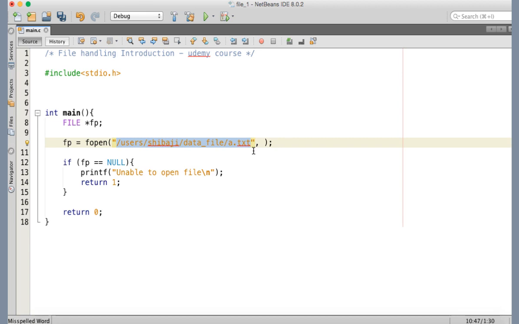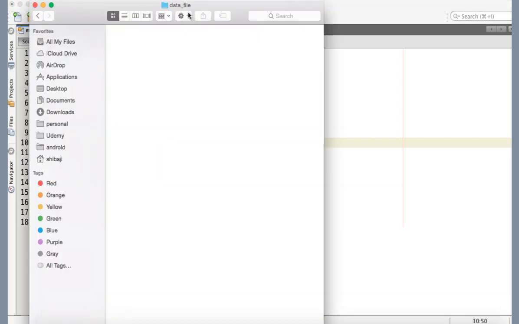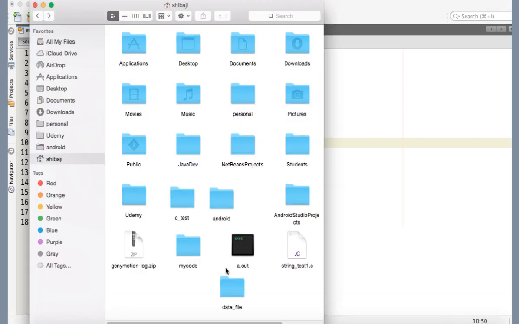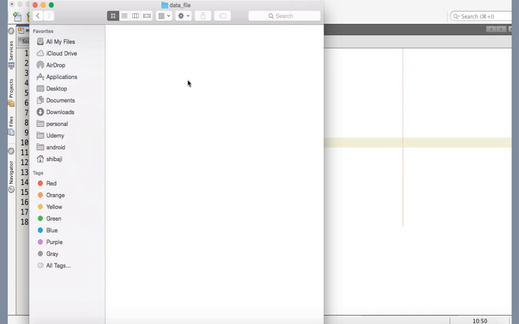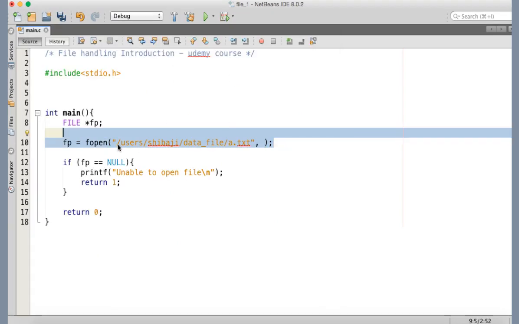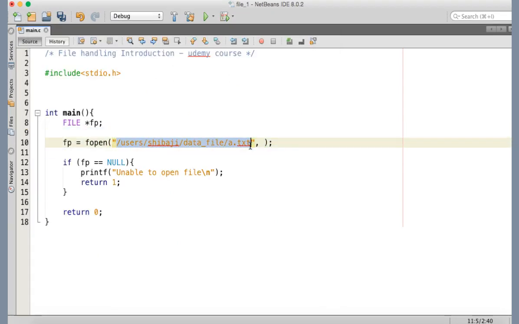You can go ahead and give any convenient location where you want your data file to be. Let me just go ahead and show you the folder. Here it is, data_file. That's within the home directory Shivaji. You can see that this is my home directory, and this data_file is the folder that's there in my home directory. So this is the absolute path for my file a.txt that I want to be here in the data_file folder.